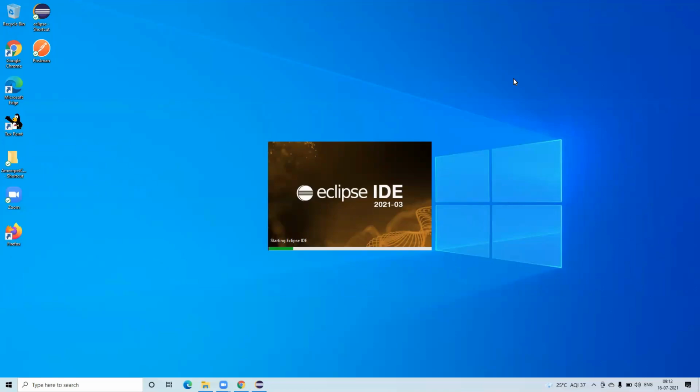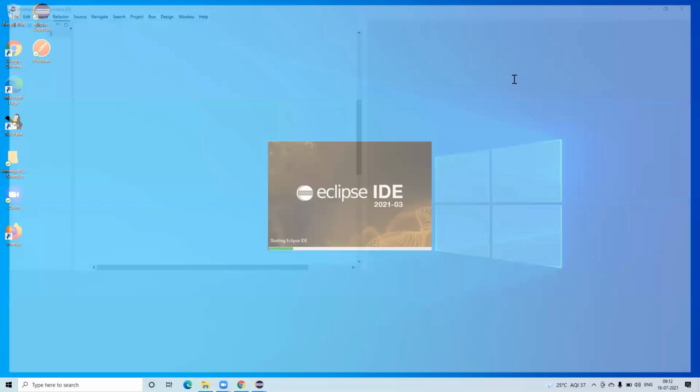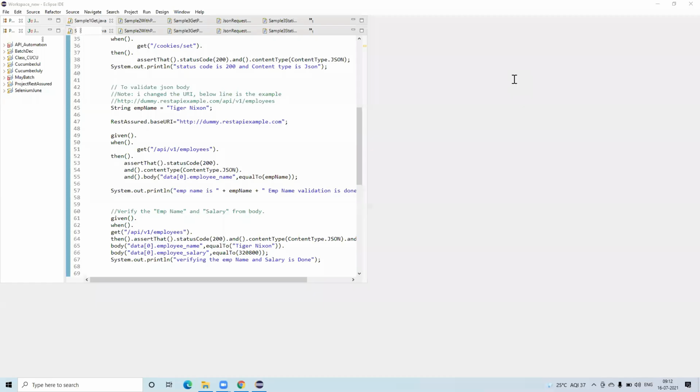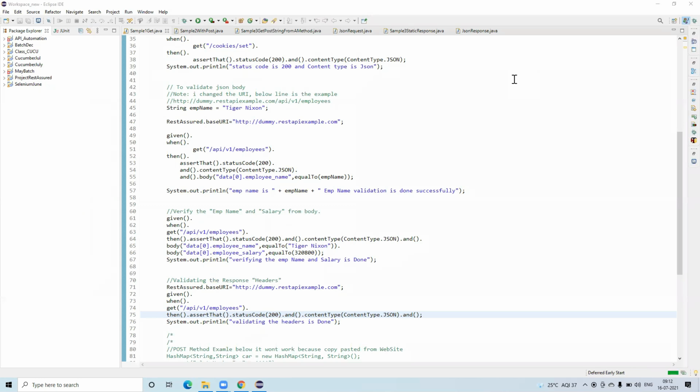Whenever we don't have the APIs, people want us to do the automation. In that case, they provide the response, which we know how to handle by using assertions. Now we are not sending any request; we have the response provided by the client or developer.